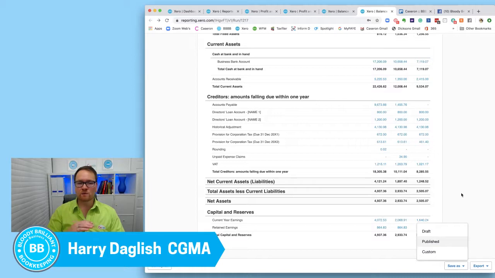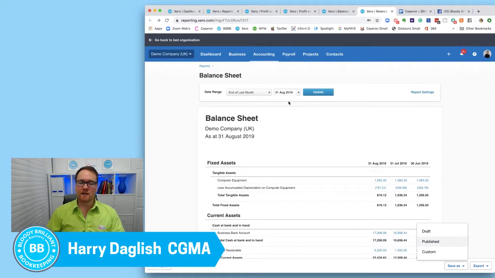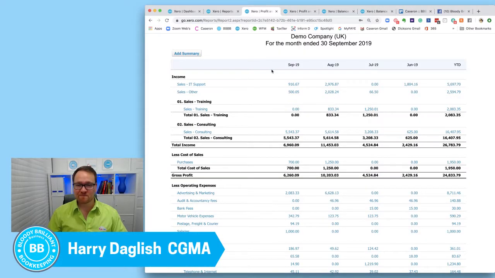Now, the difference between published and custom is that published sort of sets it in stone a little bit. So if you want to make changes, you have to copy it, whereas custom is a live report. So if you view it, and you have, say, end of last month set, it will follow as you move through the months. So that's the difference between those two. Usually I save them as custom just because I like live reporting and I think everyone should benefit from live reporting. It's just a no-brainer.